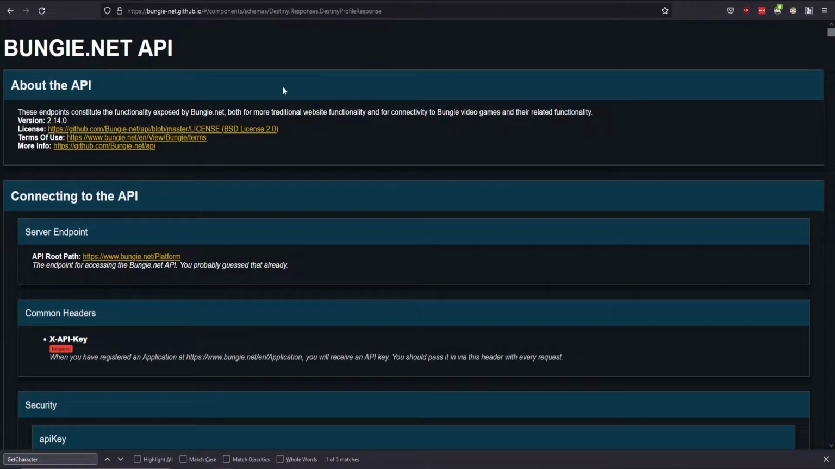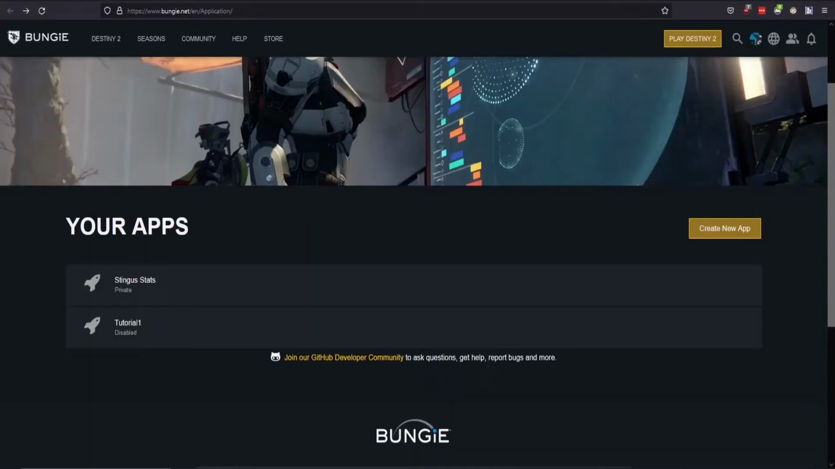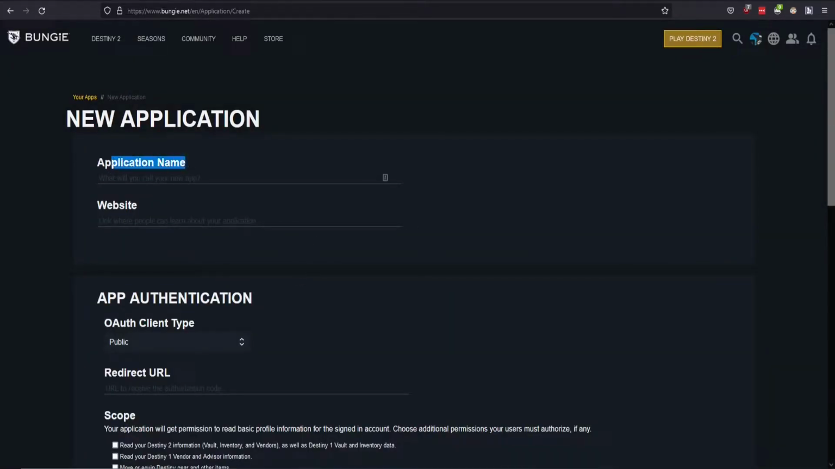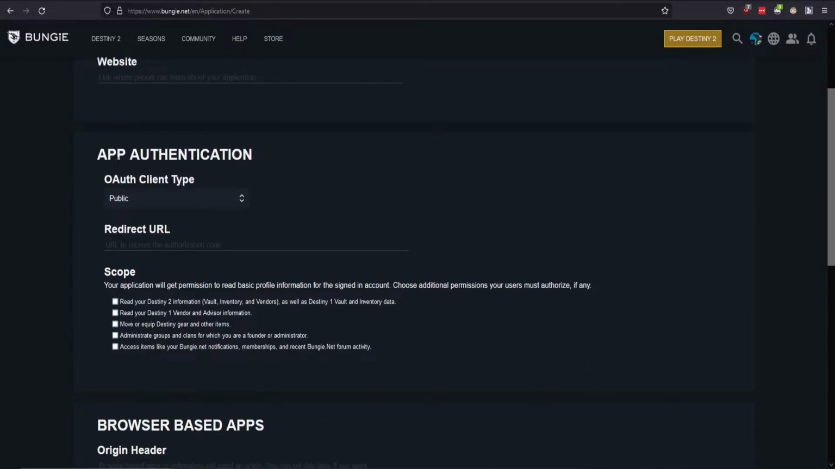So first thing you want to do is create an application with Bungie. This is going to give you an API key as well as other things necessary to actually make some kind of API integration. So you're going to want to click create new app. You can see I've got a couple already, but we're going to ignore that. You've got your name, you've got your website, just standard information. And then you've got authentication.